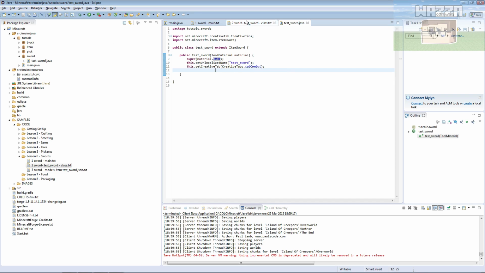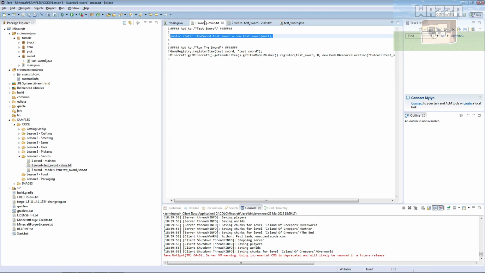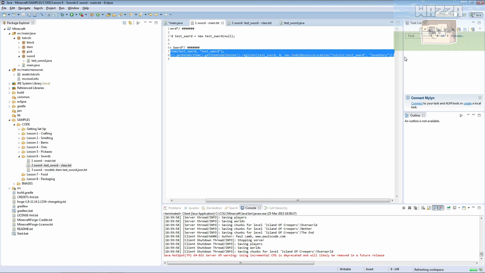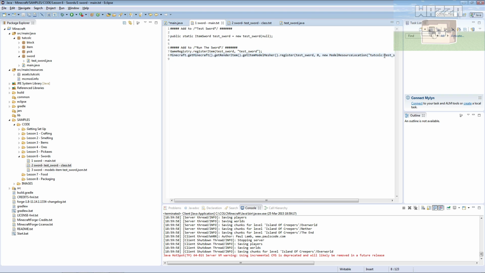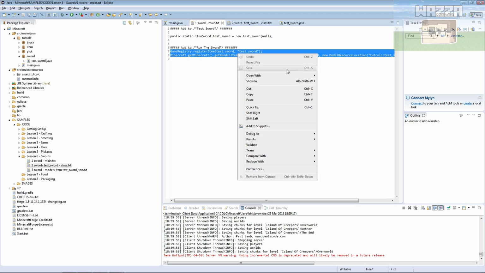And now we're going to turn ourselves back to this main.txt file here. And as you noticed, it's exactly the same, again, 2 lines of code here. I'd like you to get all this code, so all this section here. So get all of this code here, and again, copy it.